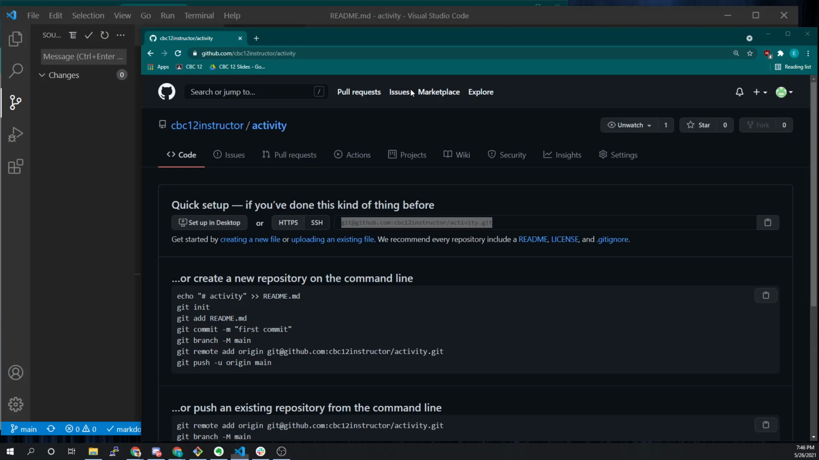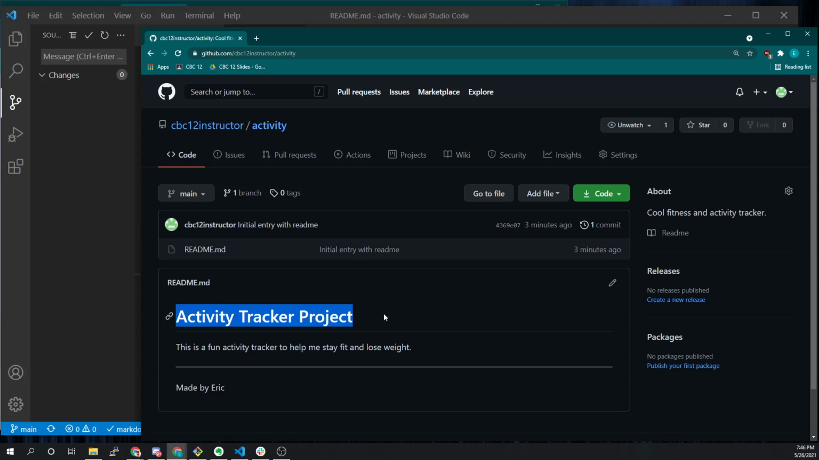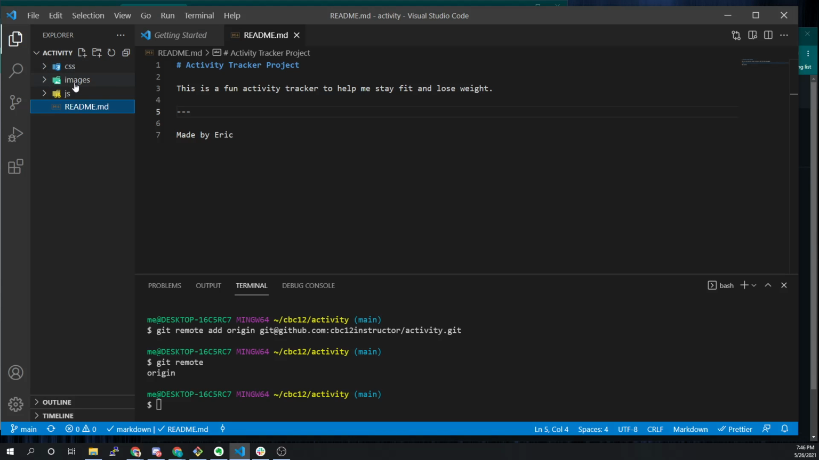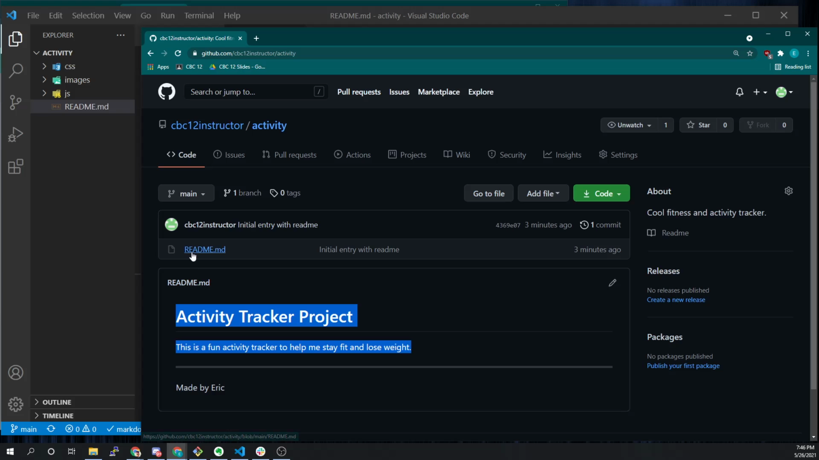So I can verify this by going back to GitHub. And if I reload here, you can see this is that markdown file we just created. You'll also notice, and we didn't cover this last week when we were learning about Git, none of these folders that we made, CSS, JS, and images, exist here, right? Why do you think that is? Any ideas?